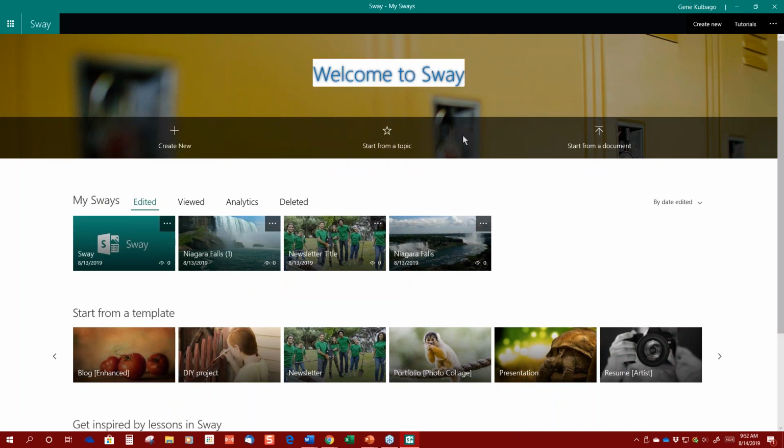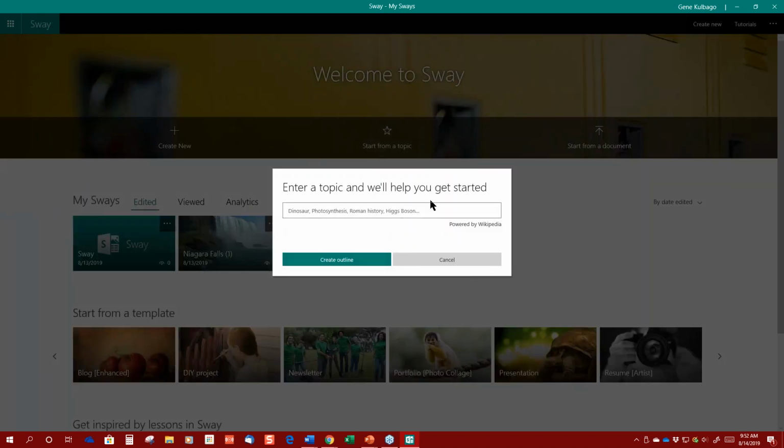Right in the middle here, you notice this says create new, start from a document. Notice this, start from a topic. Remember that, Raj? Yes. In PowerPoint. And you can do this, and I don't know if it's only built into the downloaded one or not. I suspect it is.